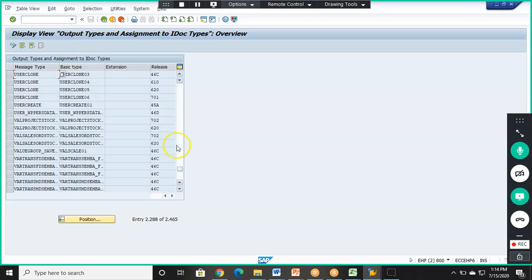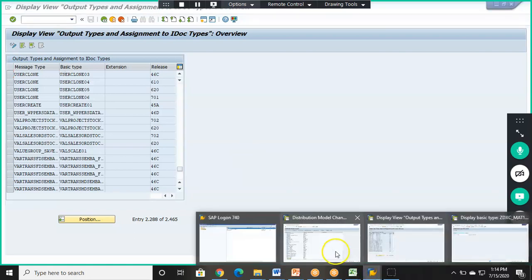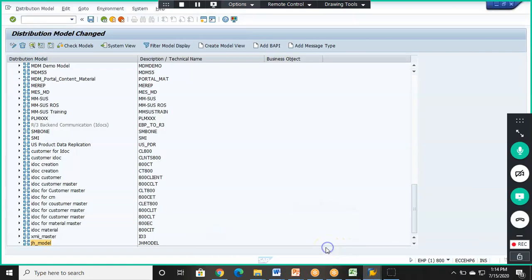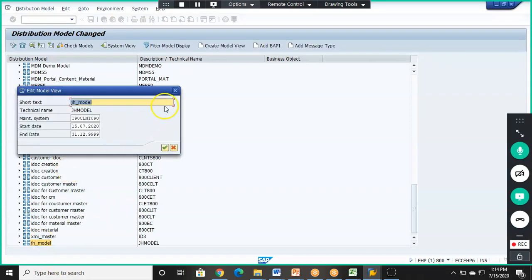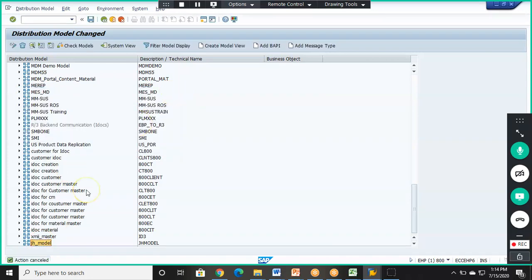Okay. Now once it's been done, we have built the link. We have created the message type. Now we can go ahead and assign this message type to our model view, which we have done in the SALE transaction here. So in the SALE transaction which we have done, so let me quickly do this. Once it's been done, it will be over, guys. JH underscore model. So model view distribution, we have this.